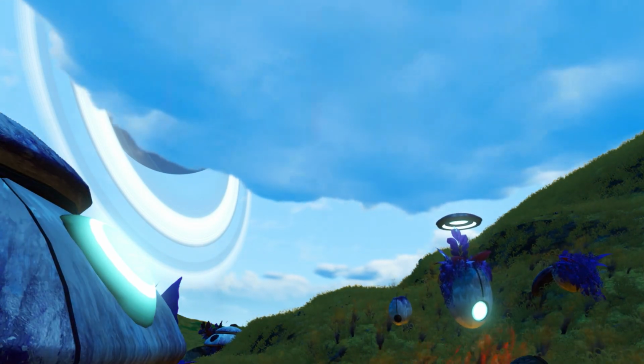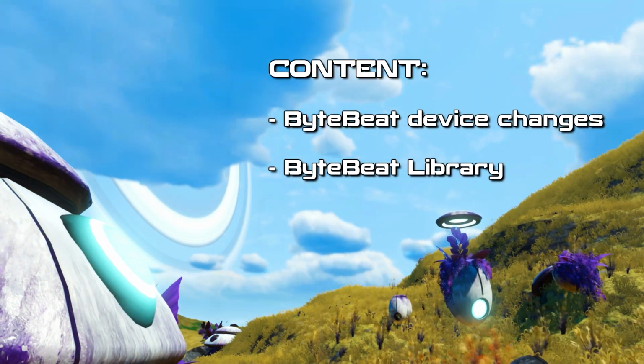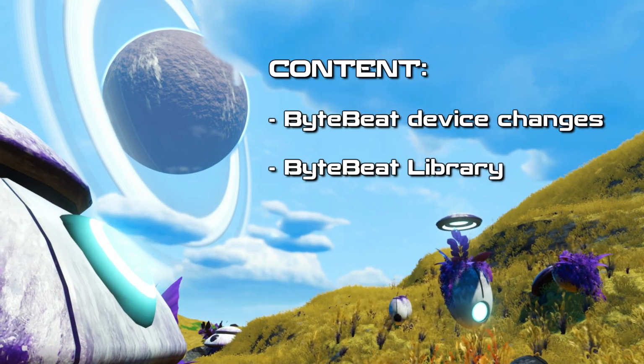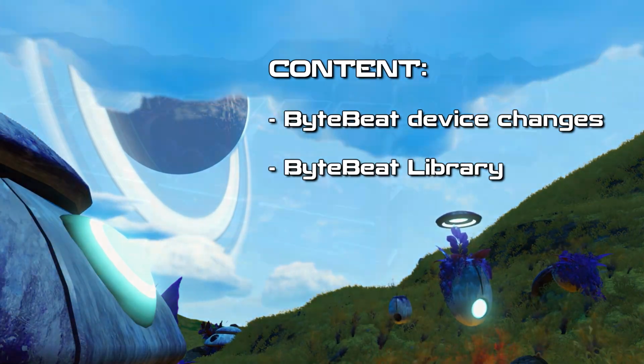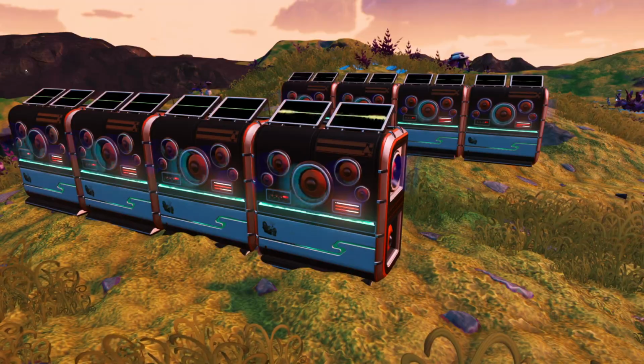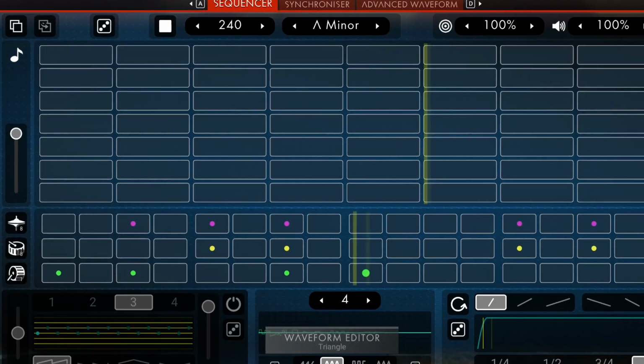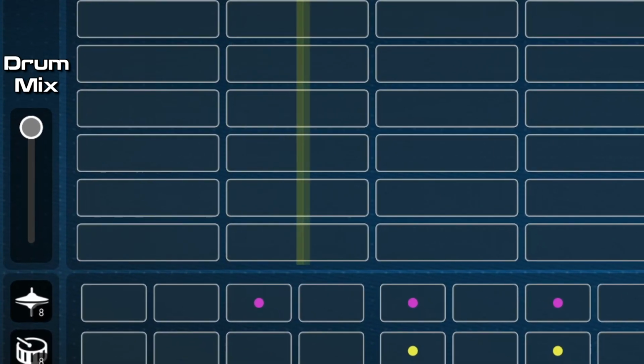Okay, so in short, I will cover two major topics here: the ByteBeat device changes and the newly added ByteBeat library. For starters, let's hop into our ByteBeat device UI. Immediately, we can see there's a new slider called Drum Mix on the left-hand side of the melody sequencer.